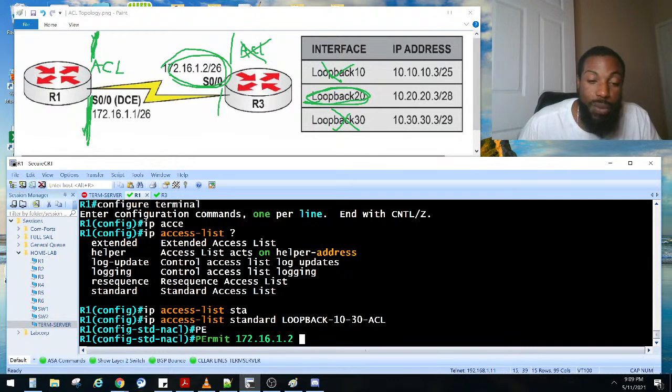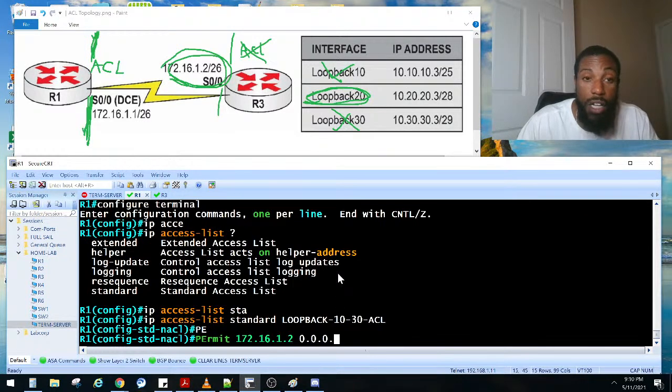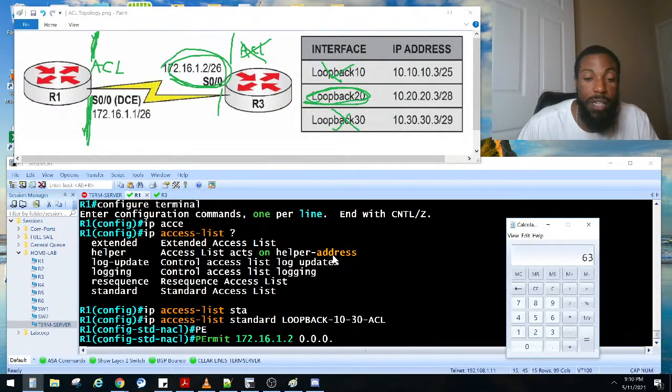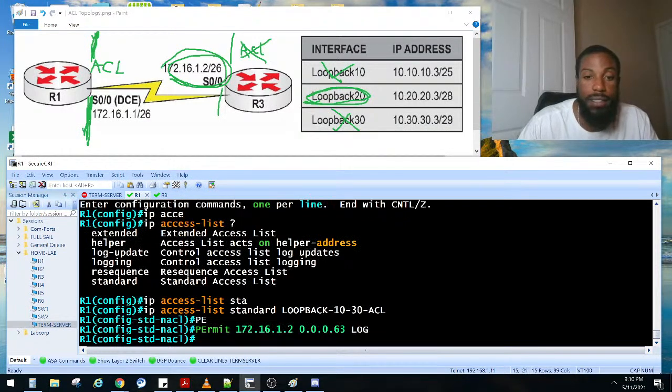The mask is /26, so 0.0.0, then 255 minus 192, which we did already, I believe. 255 minus 192 is 63. No, we didn't do that, did we? Let me triple check that though. Oh, we didn't, because last time we didn't do it from that serial interface. So we're allowing this traffic, wildcard 0.0.0.63. And then we're going to log those matches, right?